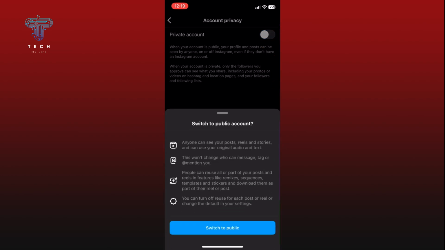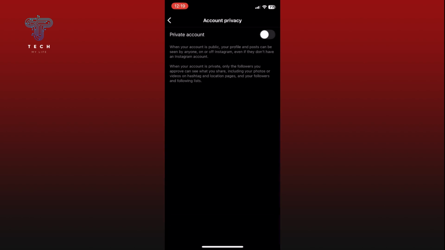Finally, a confirmation message will pop up at the bottom of your screen. Tap on Switch to Public to complete the process. And this is how you can make your Instagram account public.